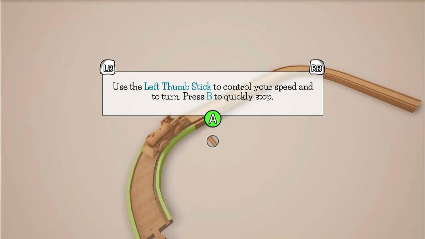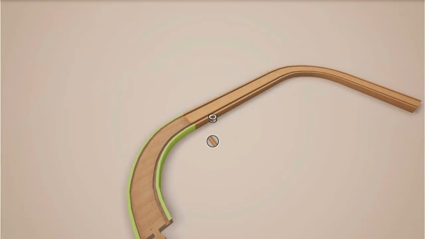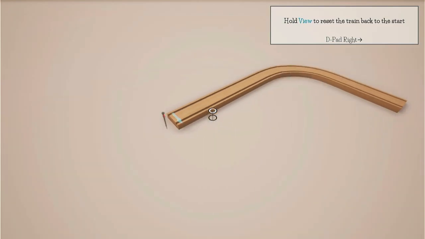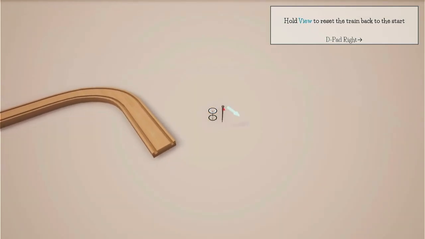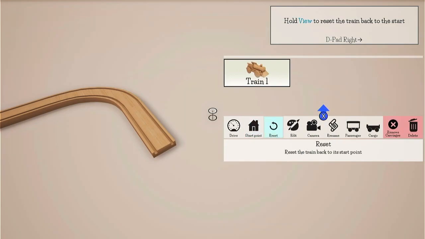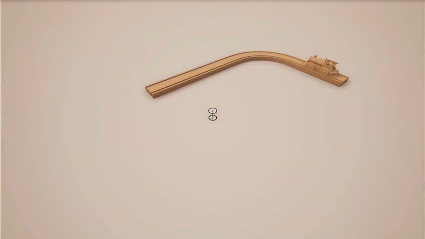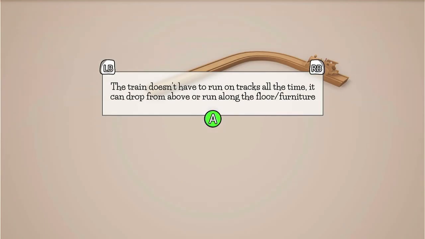Use the left thumbstick to control your speed and to turn. Press B to quickly stop. Hold view to reset the train back to the start. So let's put the train where it belongs. Oops, I don't know what I've done. I just want to reset. Alright, that's there now.